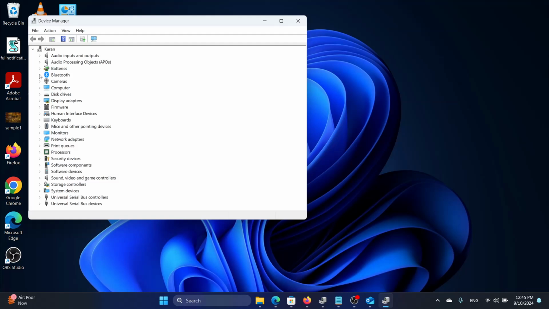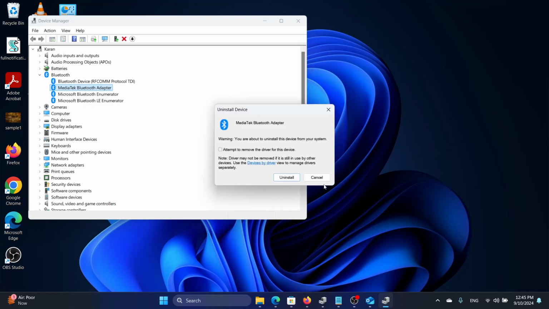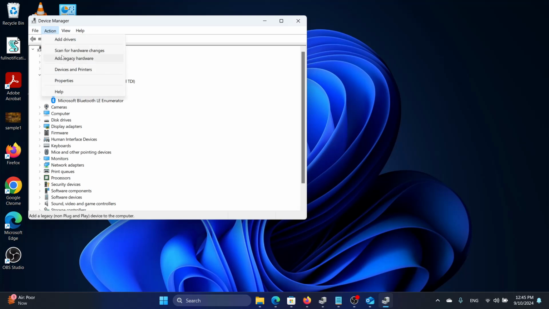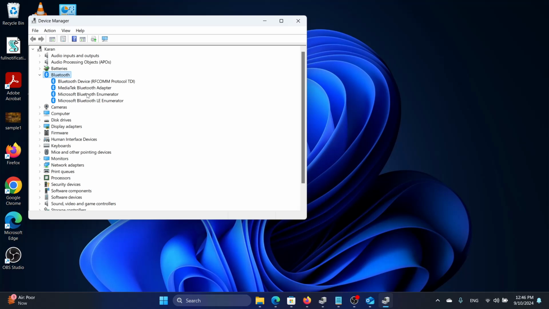and if you are using a Bluetooth mouse, then you go to the Bluetooth and then right click on MediaTek Bluetooth adapter and click on uninstall device, uninstall, and then you need to click on Bluetooth. Once this is uninstalled, it will not show. You need to click on Bluetooth and then go to action and then click on scan for hardware changes, and it should reinstall the adapter.